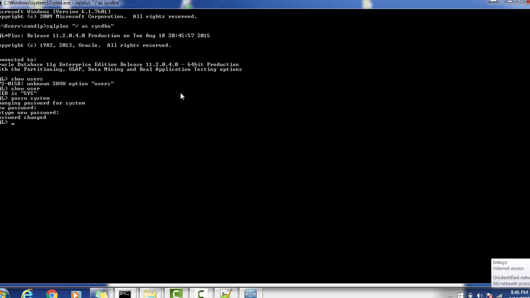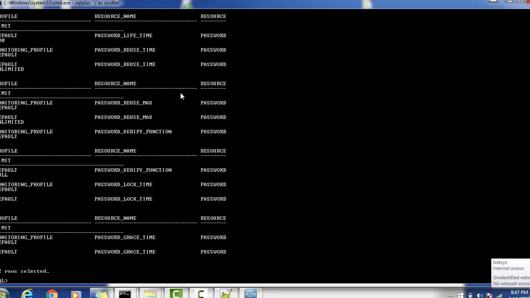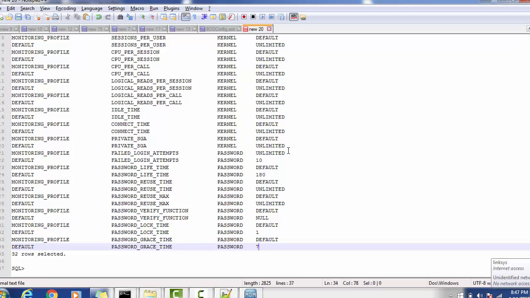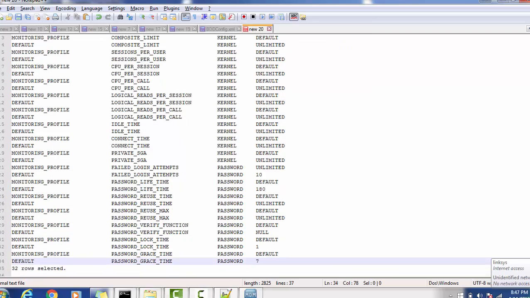Now the next thing we have to determine is what profiles we have in the Oracle database. In order to determine that, we need to fire one command, and the command is select star from DBA_PROFILES, and it will give us the various profiles present in the database. For a better view, I just captured that and pasted it in the editor. We can see these are the profiles we have at the Oracle database side.